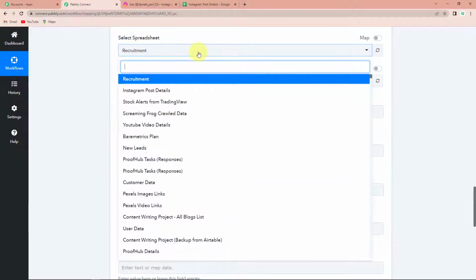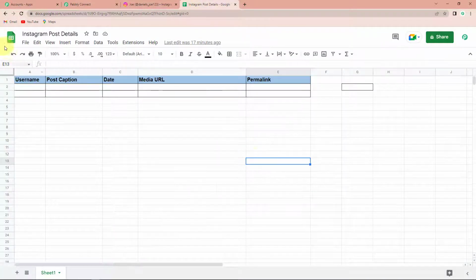I'm going to first select the spreadsheet. So let me show you the spreadsheet that I've just created. This is my spreadsheet, Instagram post details. The name of my sheet is sheet 1. I have the following column fields: username, post caption, date, media URL, and permalink.